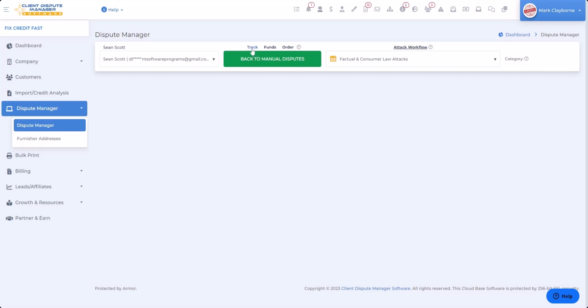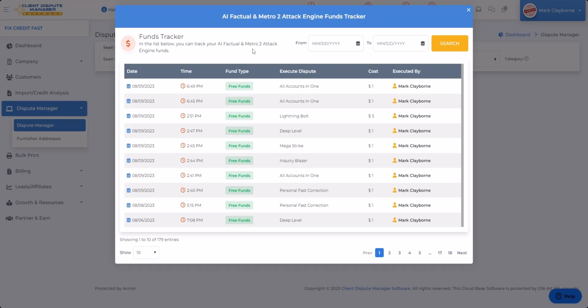Now, right here, we have our tracking system. So if I click on that, this will simply track every single attack letter that you send out. And it will also track who executed the attack. It will track the cost and will let you know the type of attack right here. It will also let you know whether it's paid or free, and you have the date as well. And you can sort through here, and you can filter.